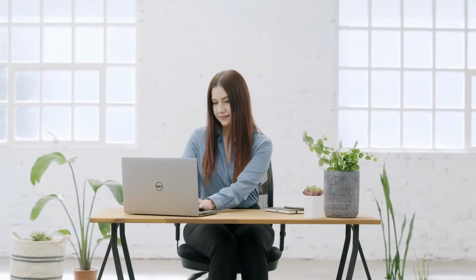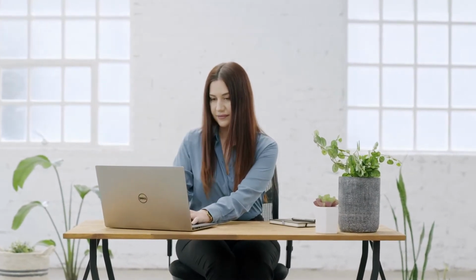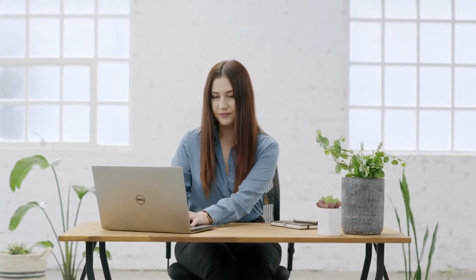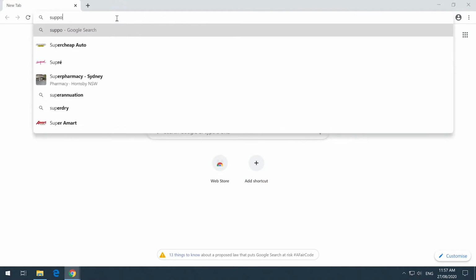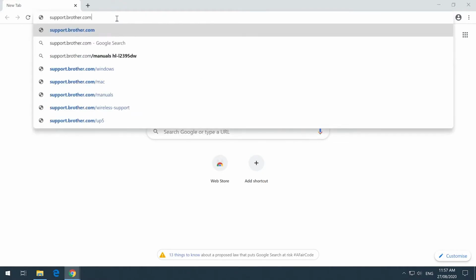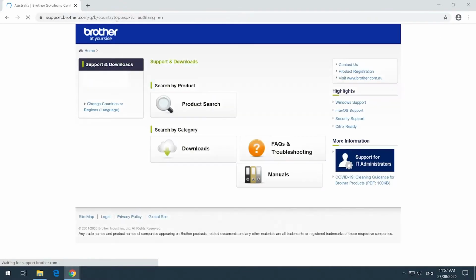For a Windows PC, you will need to download and install Brother iPrint&Scan Desktop. If you have already installed the software, you can skip this step. Download Brother iPrint&Scan from your product page on support.brother.com.